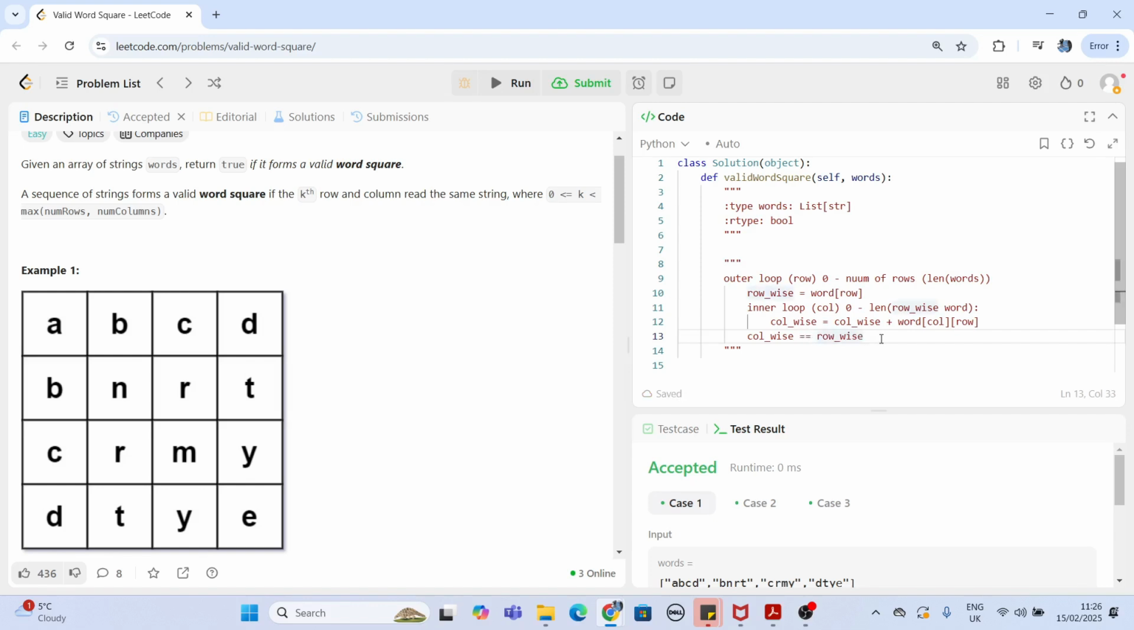But there is a catch here, right? The catch is that when you are running an inner loop and you are trying to construct your word, you have to make sure that this column and this row value are actually legitimate. If this column and this row value are not legitimate, then it is a problem, because we know all the words are not of the same length. So it is possible that your row might have a bigger word but the same column might have a smaller word. So before doing this, we will always check that the column is less than the length of the row wise word.